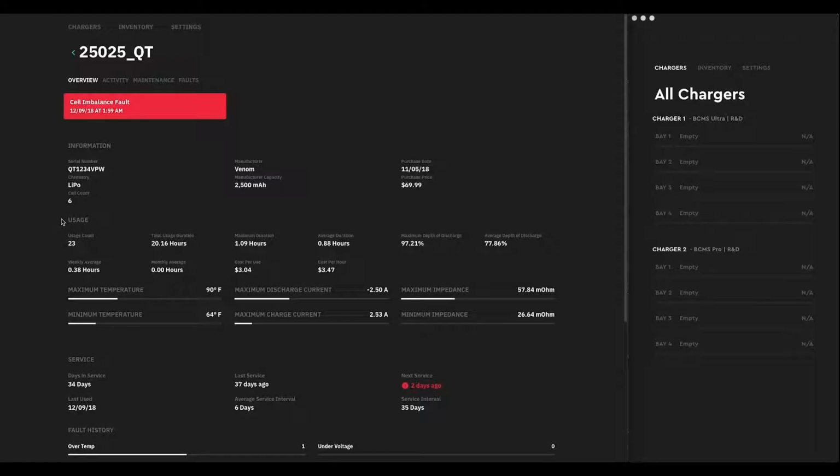Towards the bottom of the usage section, we are also given temperature, current, and impedance metrics that provide us with historical maximum and minimums. The temperature values for standard batteries are taken from the battery bay readings, while for Venom Commercial Series BMS batteries, this is taken from the battery's internal temperature sensors. I also want to mention here that the impedance values are given at the battery pack level rather than at the cell level.